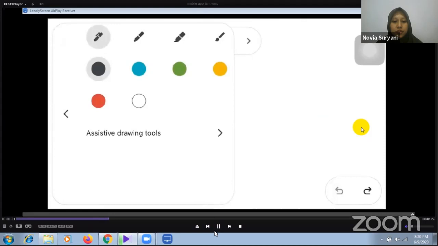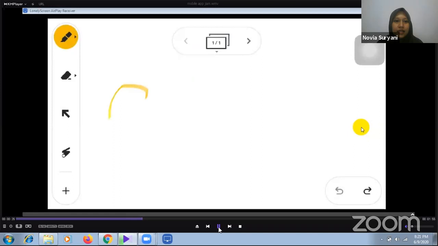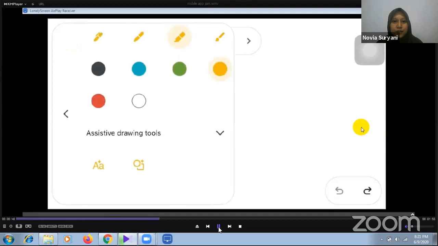When I did the tutorial from the web, you could not find the assistive drawing tools in Jamboard. But if we access Jamboard from our mobile device, we can find this beneficial and useful tool. This is the assistive drawing tool. We can see why this tool is very useful and helpful. Here I just try to draw with the highlighter because I love to use the highlighter.